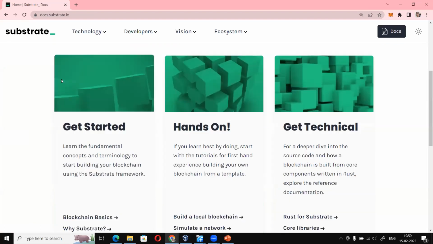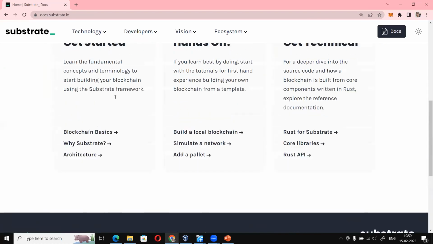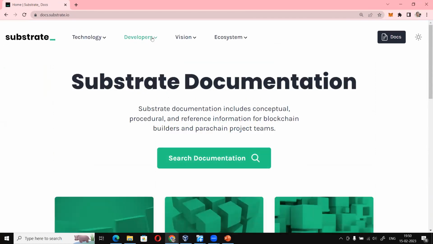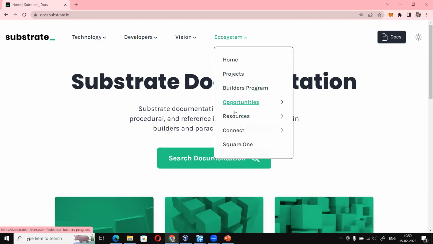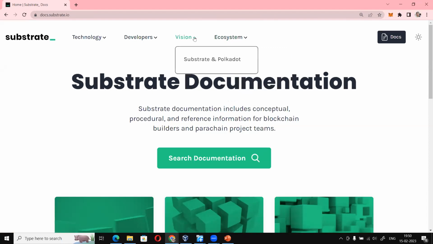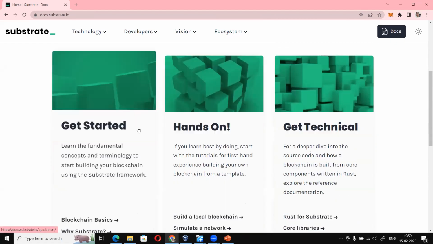Okay, there is a documentation site, and there is this ecosystem which you can go through, builders program and resources and stuff like that. Just all about the Substrate and Polkadot vision. And here it is. So, getting started.